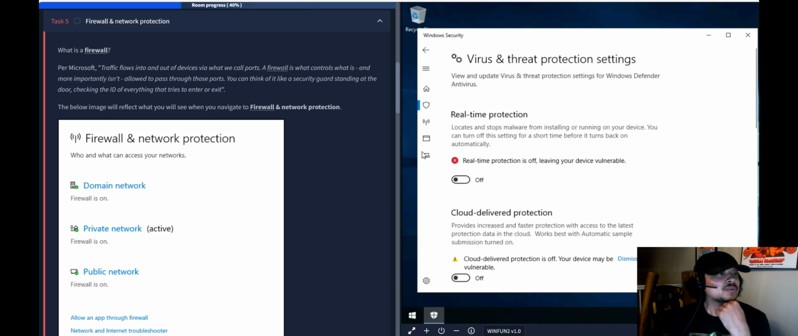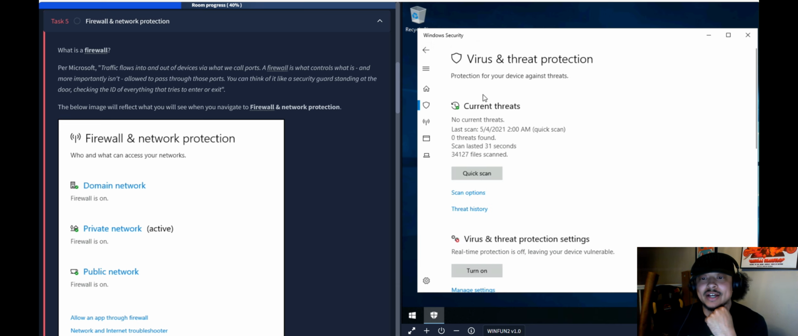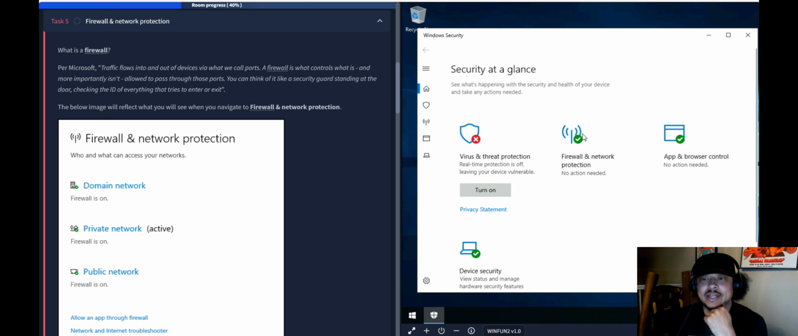All right. So we're moving on to firewall. If we go back, we have firewall and network protection here. So per Microsoft, traffic flows into and out of devices via what we call ports. We learned about that. A firewall is what controls what is, and more importantly, what isn't allowed to pass through those ports. You can think of it like a security guard standing at the door, checking the ID of everything that tries to enter or exit. We've learned about firewalls in the networking fundamentals.